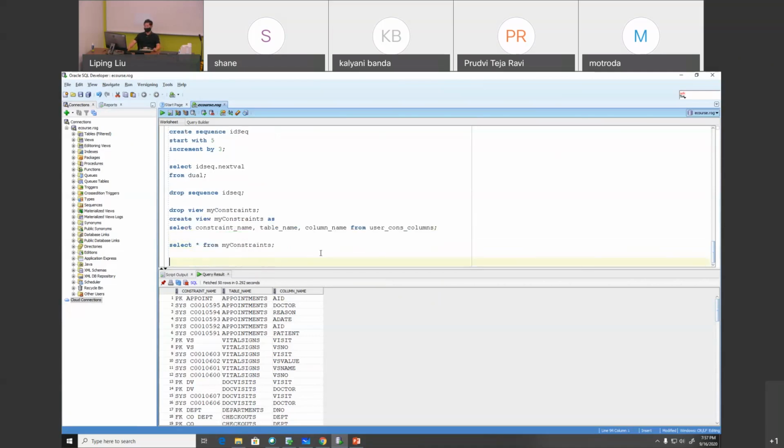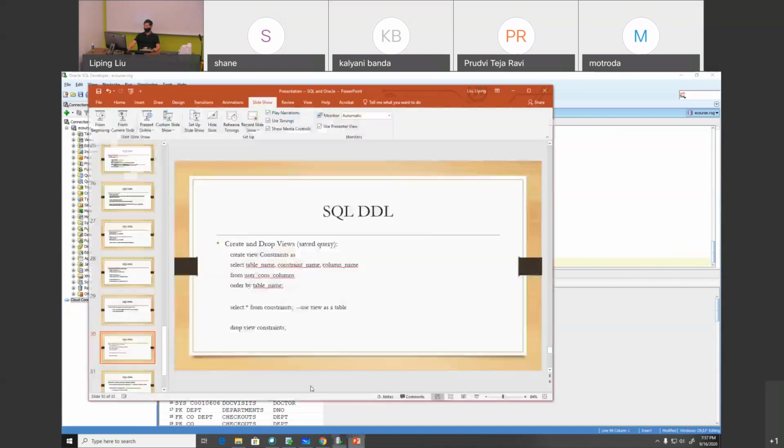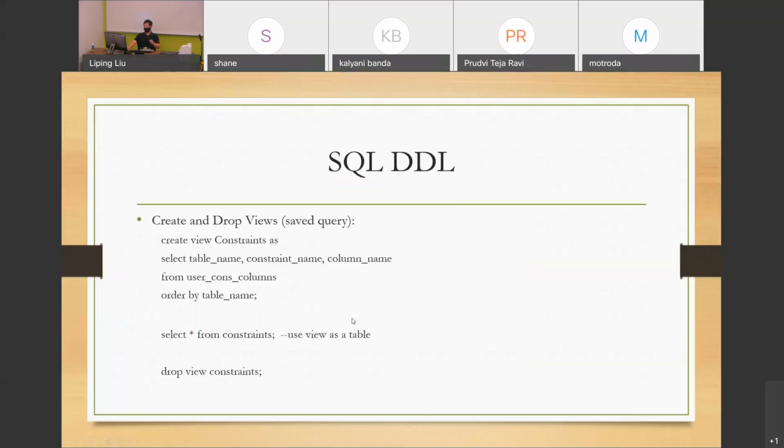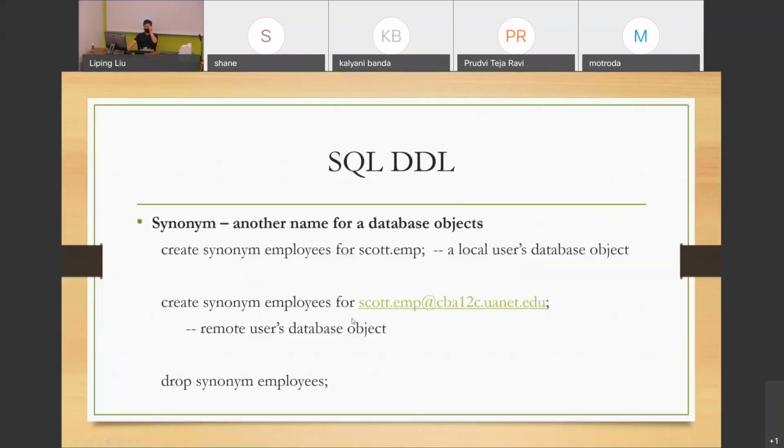Okay, so this is the view. How do we create a view? How do we drop a view? This is especially useful when you have very complicated columns. This view will be very useful. Now synonym. A synonym is just another name for something else.